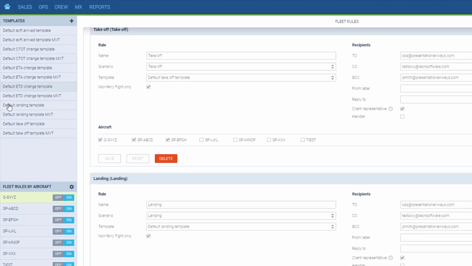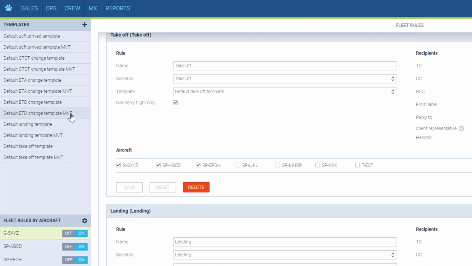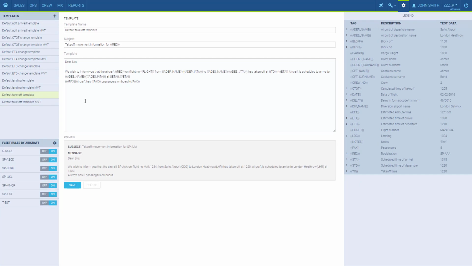Let's have a look at the templates. These are the ones provided by the system, but you can also add custom ones using this plus here. You can see there's two of each scenarios. The regular one is a standard letter format, whereas the MVT one consists of nothing but the movement information. Both include the same data, just worded differently.